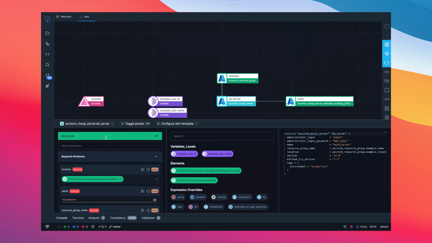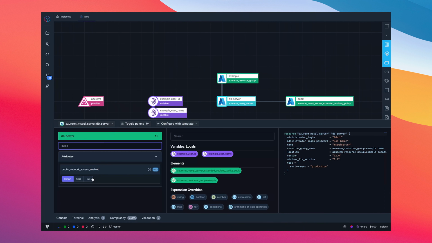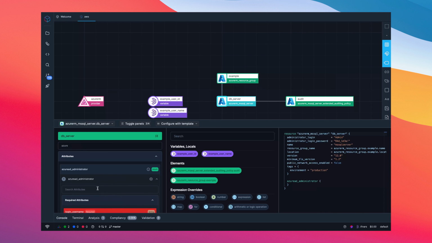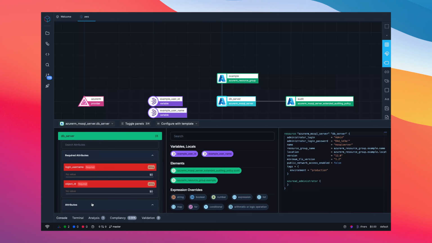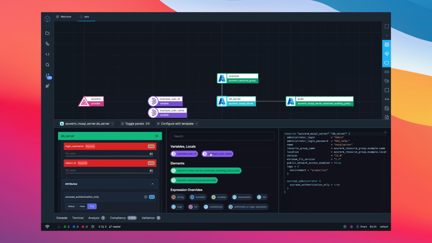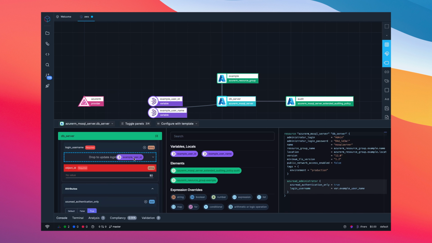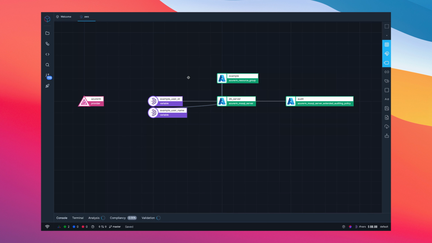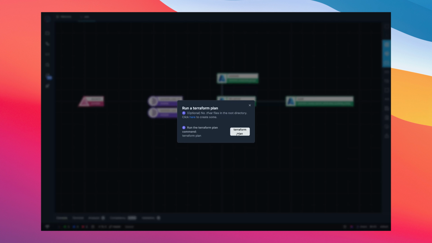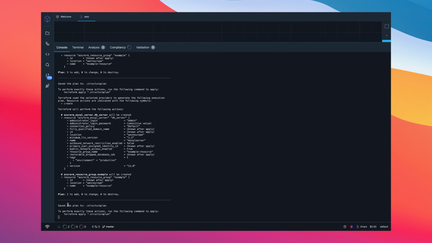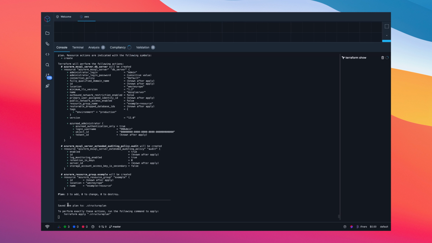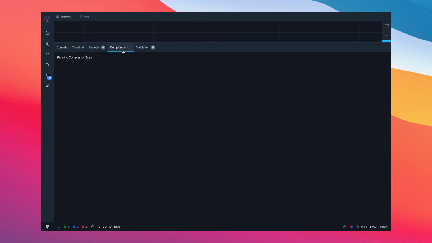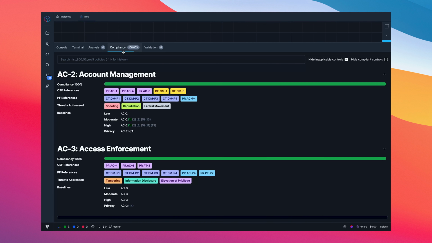Public network access can easily be disabled by setting this value to false. To create the Azure AD Administrator, we add the block for Azure Administrator. Set authentication only to true, add a login username and an object ID. Saving the project and running the plan will initiate the Compliancy Analyzer again. Once complete, the new compliancy results will show that we are 100% compliant with NIST 800-53 for the SQL server.